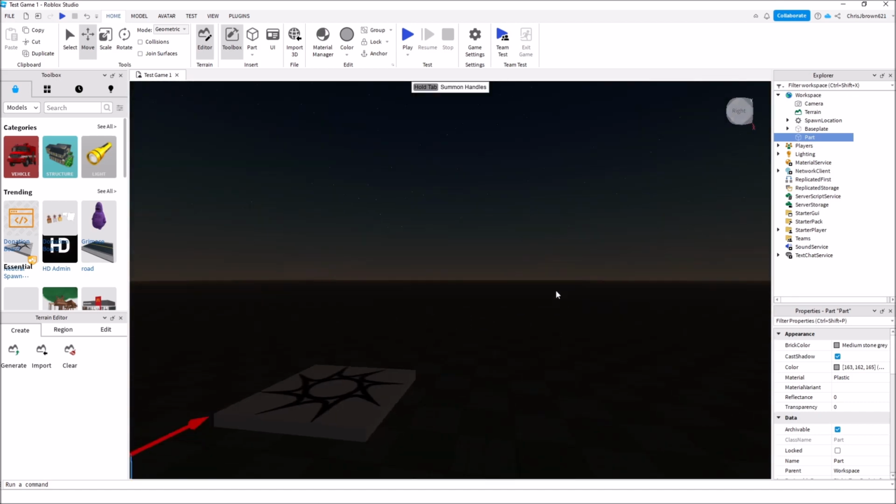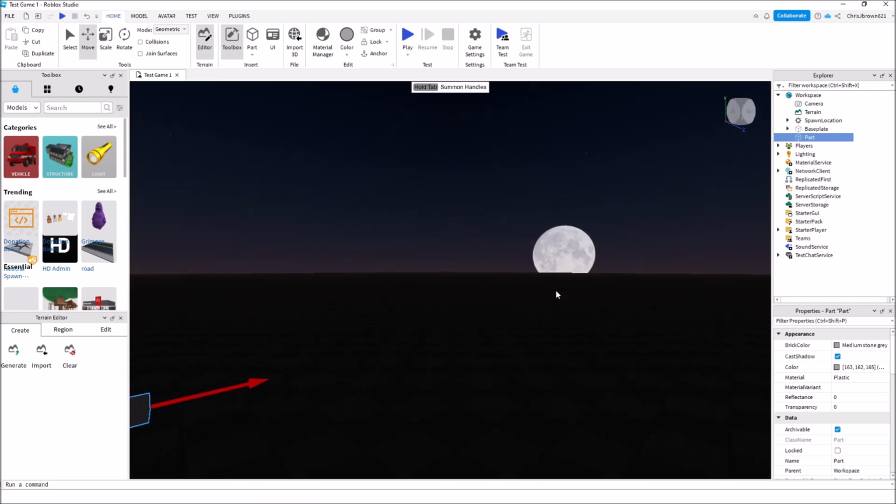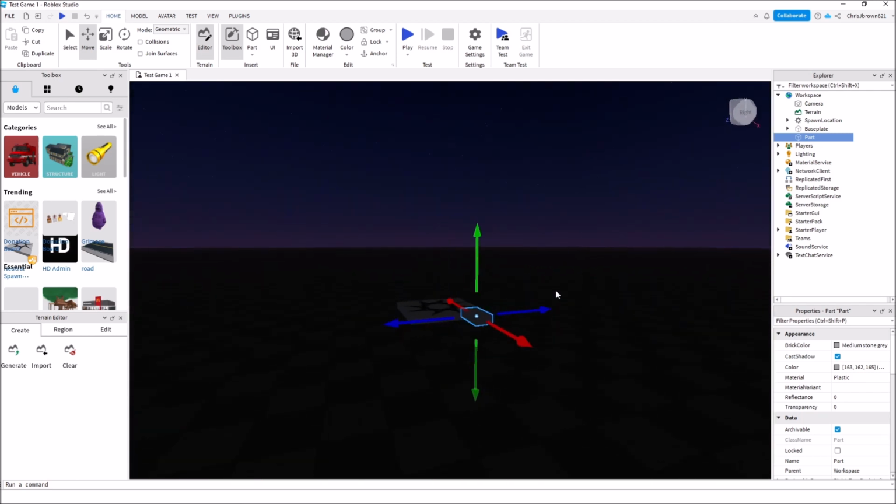You notice the sun going up and down. Your server won't look like this. I have a day and night mod going on.